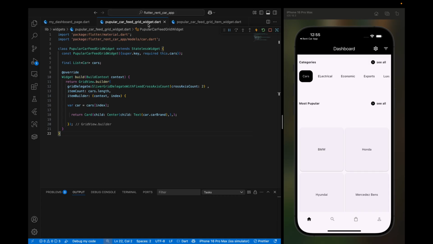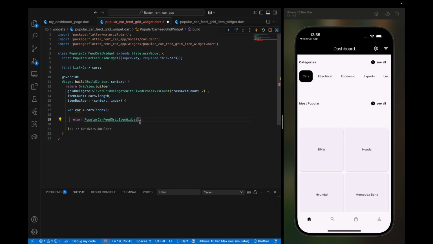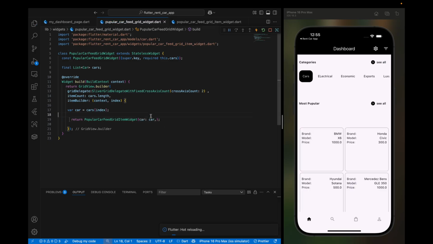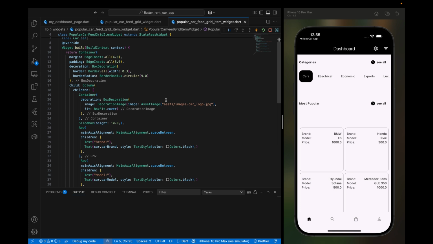So with all this in place, now copy your popular car feed grid item right here. Let's go inside of this grid and just replace it right here. Import your widget. So now car, this will be equal to car. Now save everything. As you can see right here, we are not able to display the image. So let's see what's going on. So right, our assets is misspelled.